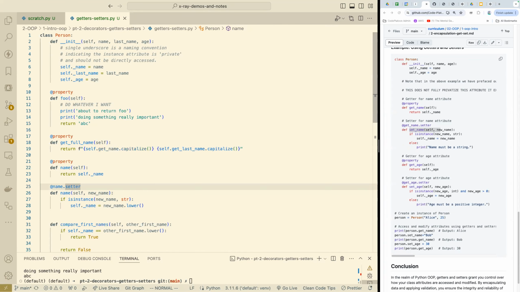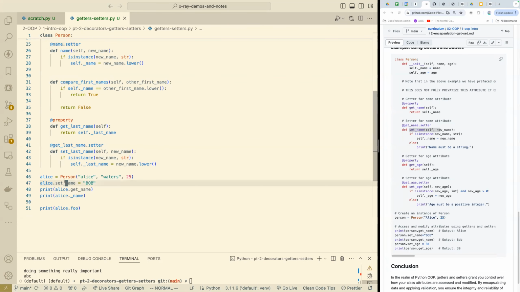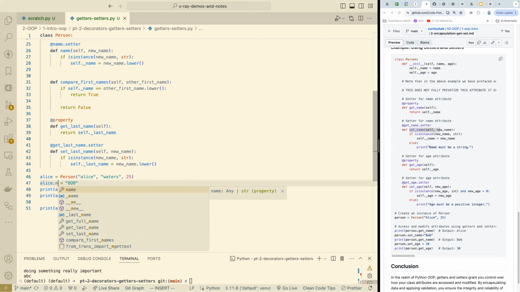And again, this might help a bit, like if we change it instead of name and set name.